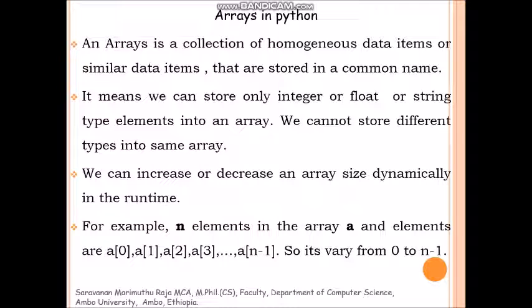An array is a collection of homogeneous data type or data items, similar data items that are stored in the common name. It means we can store only integer or float or string type of elements into an array. We cannot store different types in the same array. We can increase or decrease an array size dynamically at runtime.